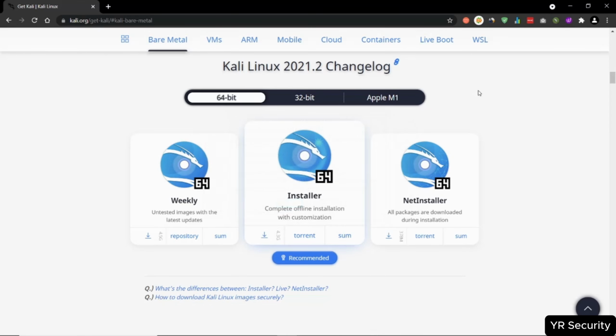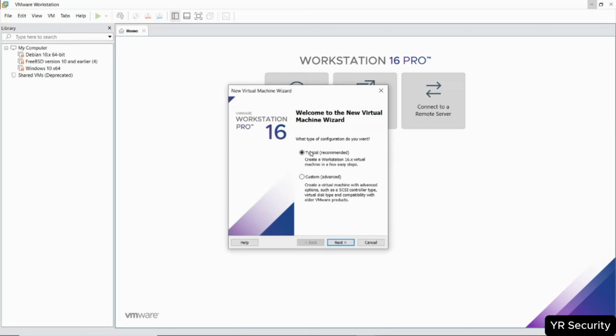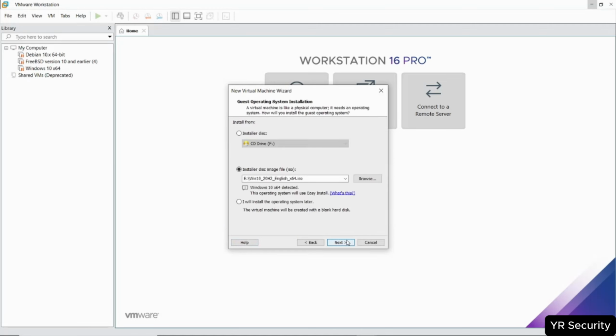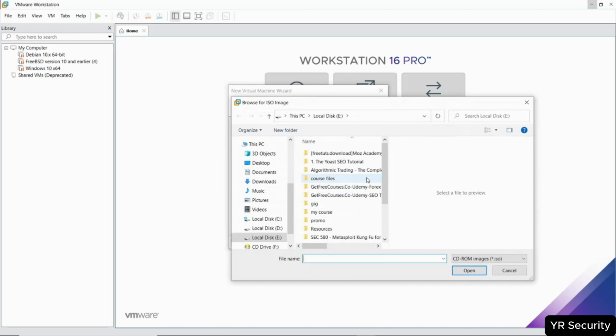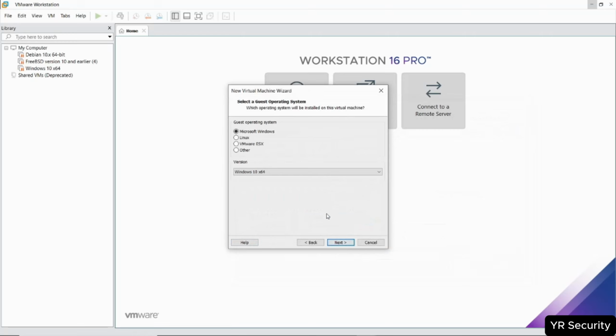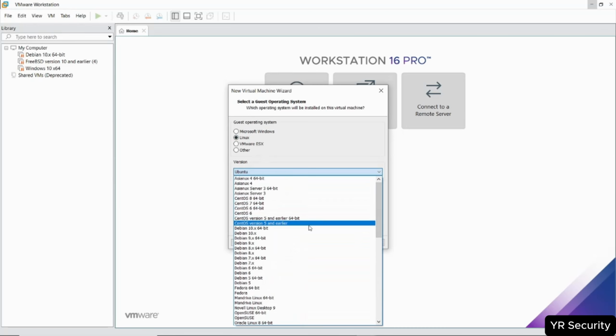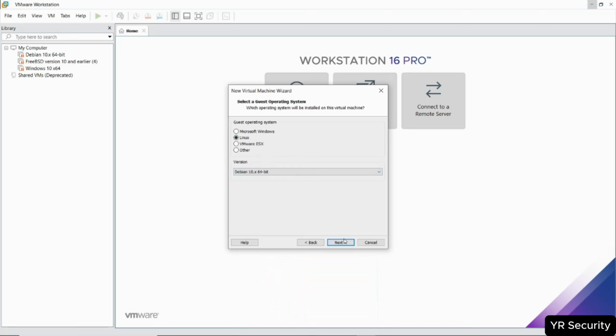Okay, now let us open VMware so we can start building our virtual machine. Now click create new virtual machine. Select typical here, then click next. Now select the installer disc image file, then you have to browse to your Kali Linux ISO. Then click next. Now choose the guest operating system as Linux. Then set the version to Debian 10.x 64-bit. Then click next.